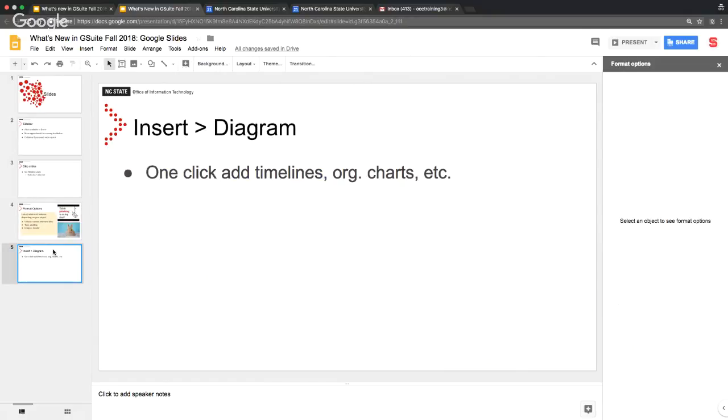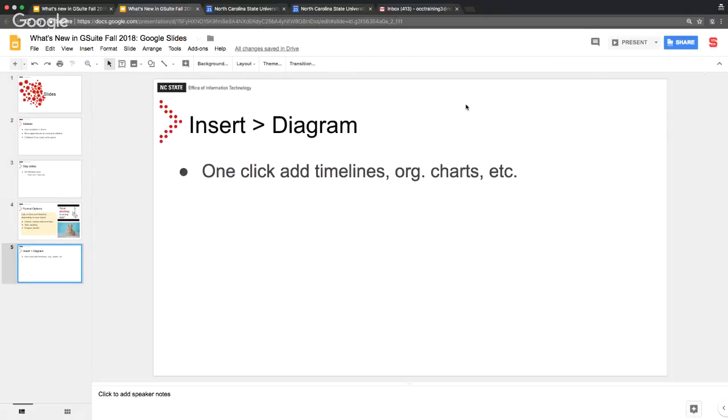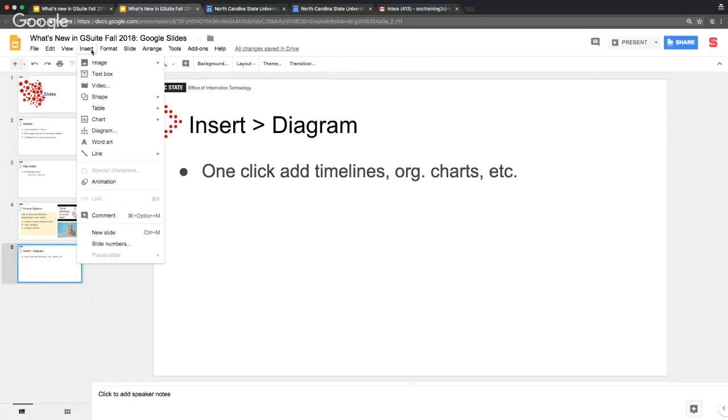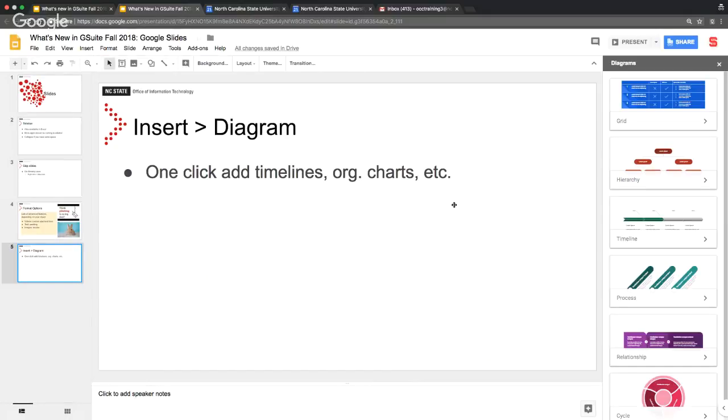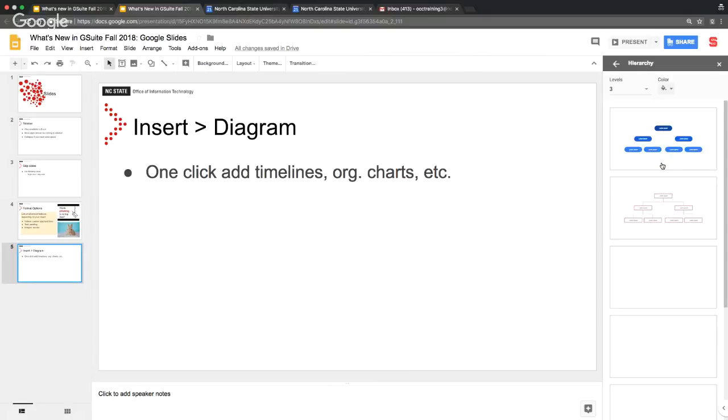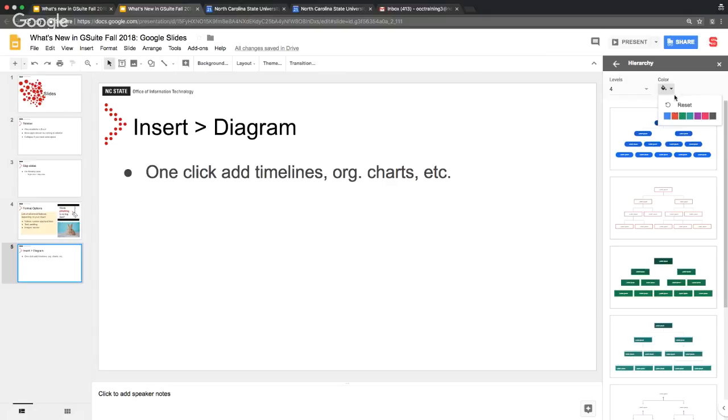And lastly, with Google Slides, we have Insert Diagram. Let me close this sidebar here because we're going to use it for something else. So Insert, we have all of our different types of objects we can insert here. Diagram is brand new. It's going to give us some different types of objects we can insert, like a timeline or a hierarchy, like if you wanted to make an org chart. I'm going to choose hierarchy. It's going to give me a bunch of different styles I can choose from, a number of levels of hierarchy, and a color. You do have limited color options here, but you can change them once it's inserted into your presentation.